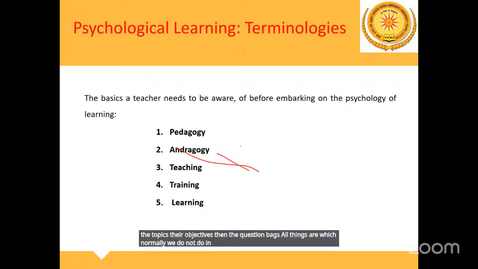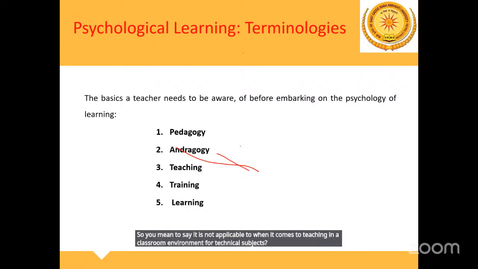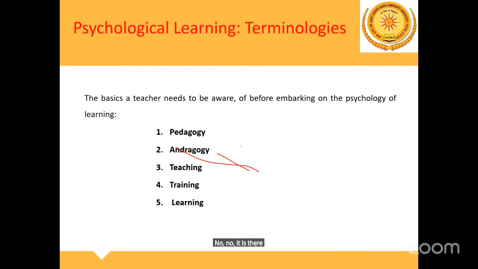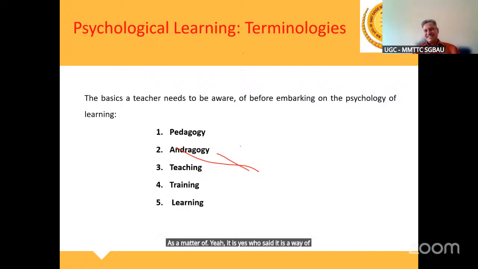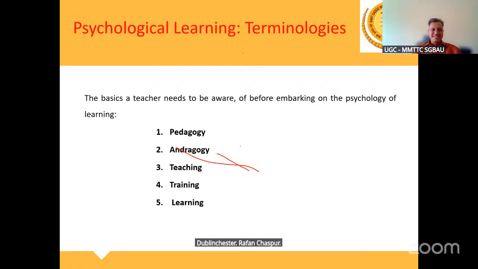So you mean to say it is not applicable when it comes to teaching in a classroom environment for technical subjects? No, as a matter of fact, it is there. It is the way of teaching, sir. Yes, you said it is a way of teaching, but methodology is different. There are a lot of answers coming up.